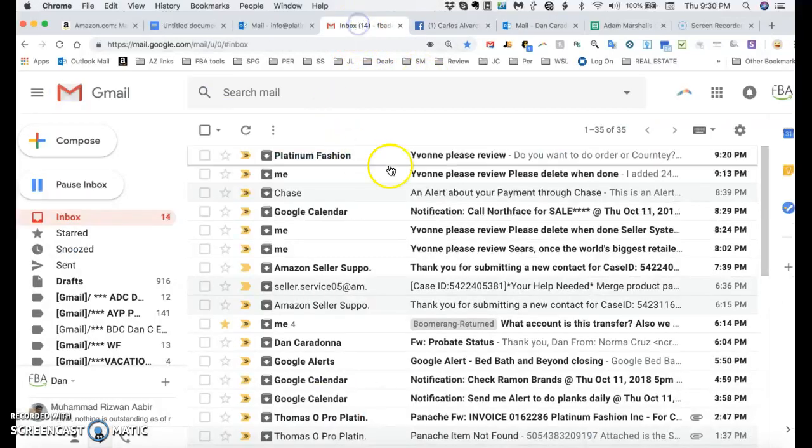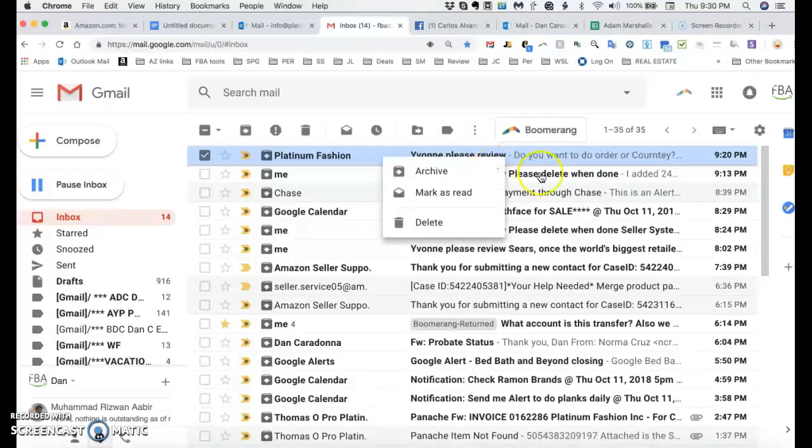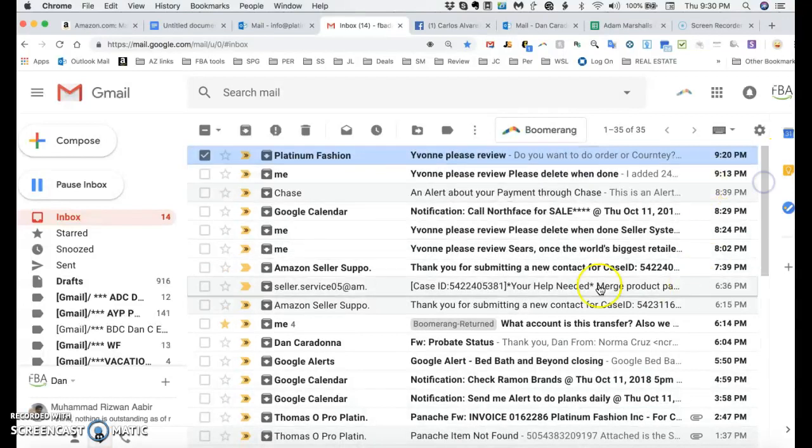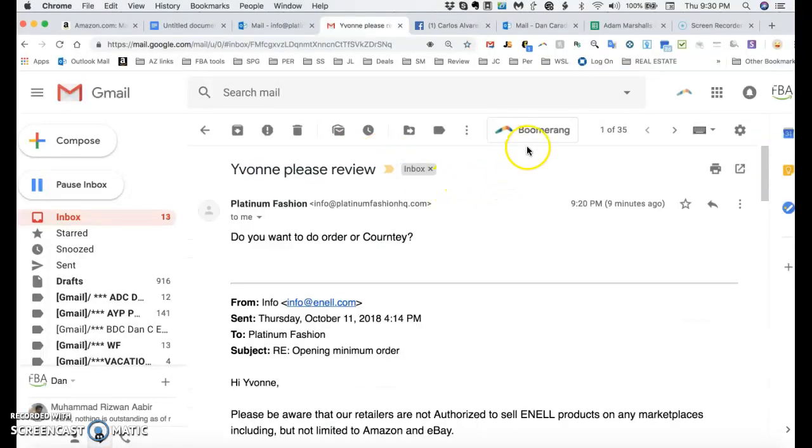And then the other thing is in Gmail, they just changed things up too, and they used to have their buttons here where you could just boomerang it from here. But now, if I want to boomerang this, I gotta go here.